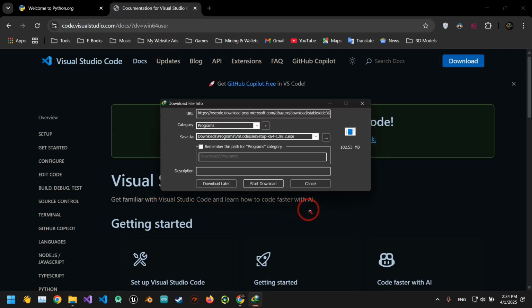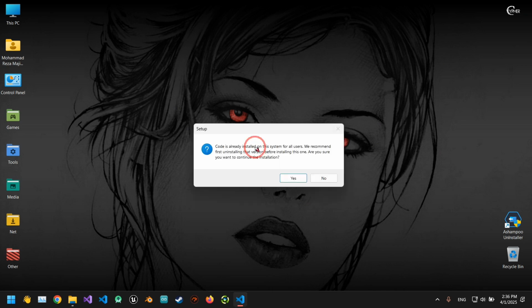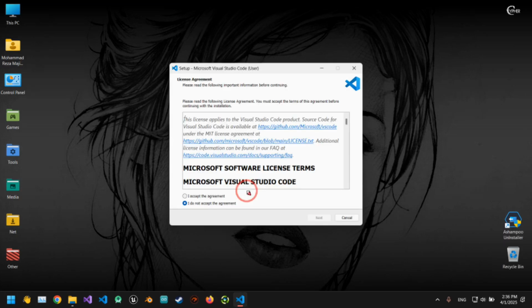Installing Visual Studio Code is straightforward. Simply double-click the installer file. Since I have already installed Visual Studio Code, I will demonstrate the reinstallation process. First, review the license agreement. If you agree to the terms, accept it and click Next.